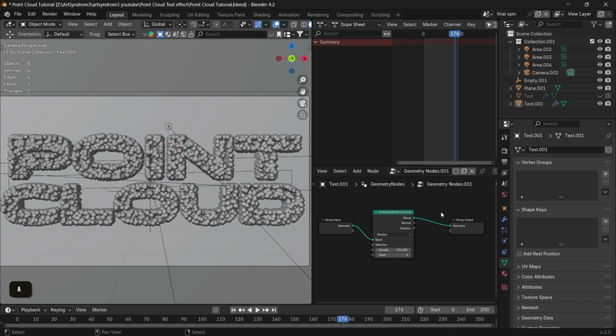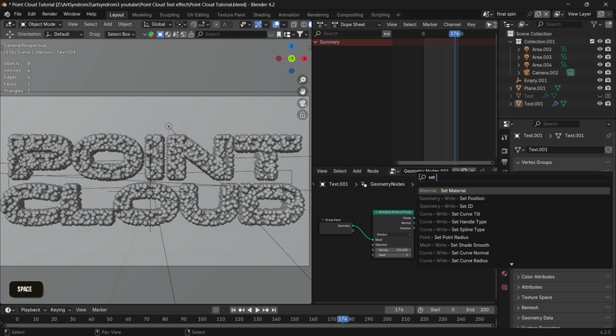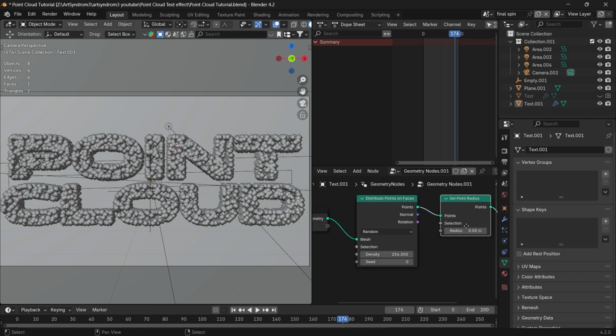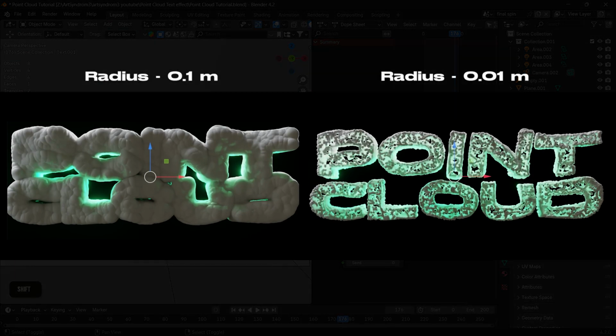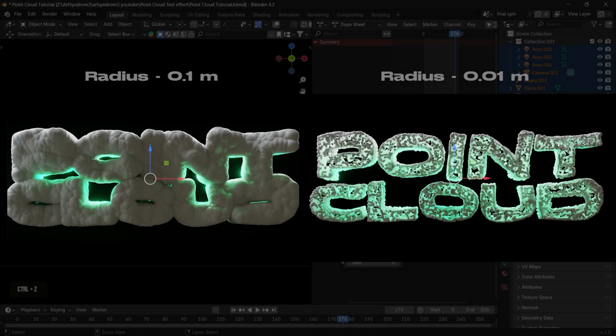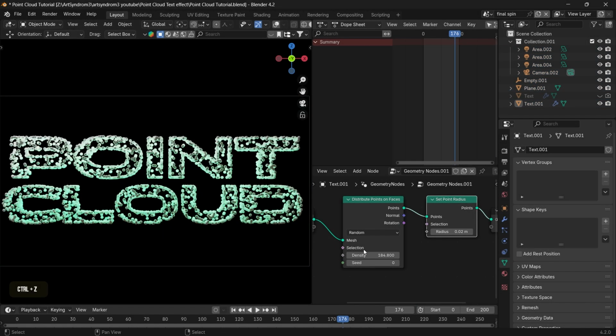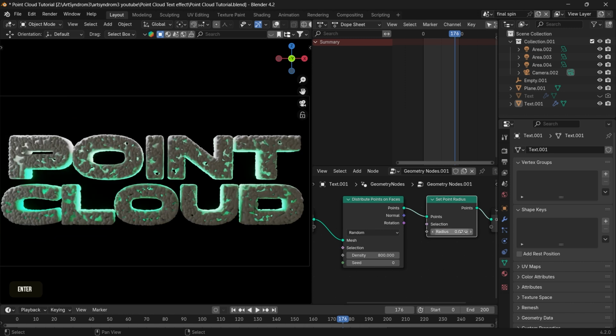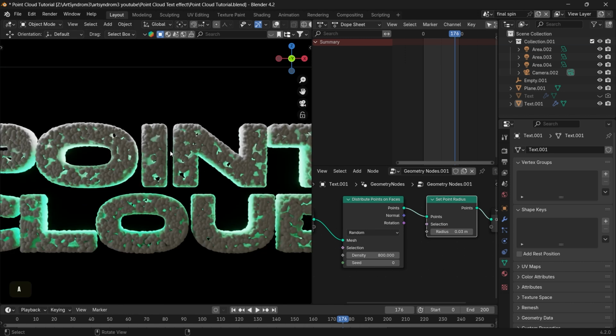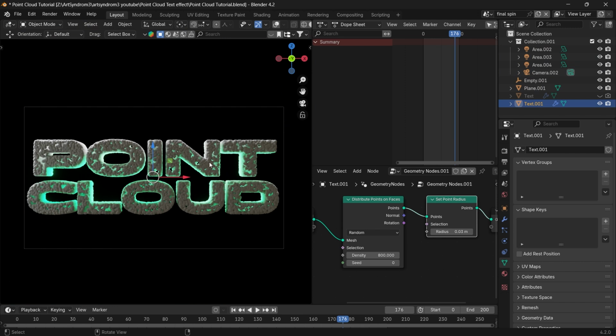The second thing that we're gonna add is set point radius, so search for that and add it in front of the distribute point. And this one's gonna control the thickness of the point clouds. As we can see in the video, the radius and the number of point clouds will create different results, and we can play around with that. I wanna keep a balance between both, so for density, let's go for 800, and I'm gonna change the point radius to be 0.03. As we can see, our text is converted to point clouds.